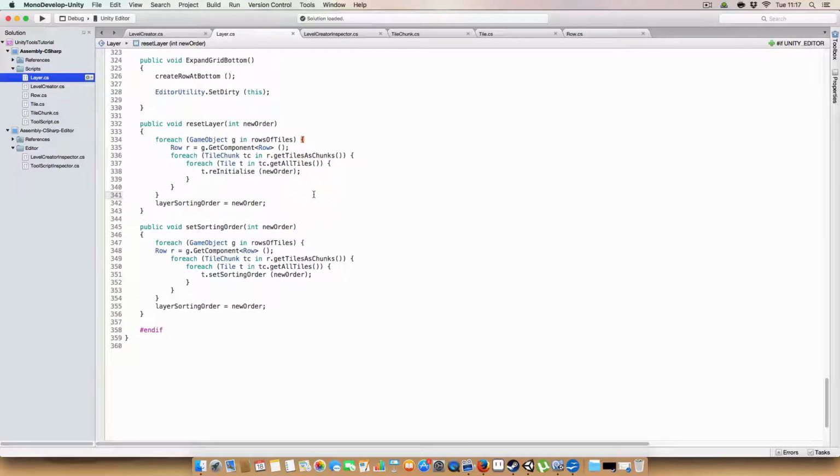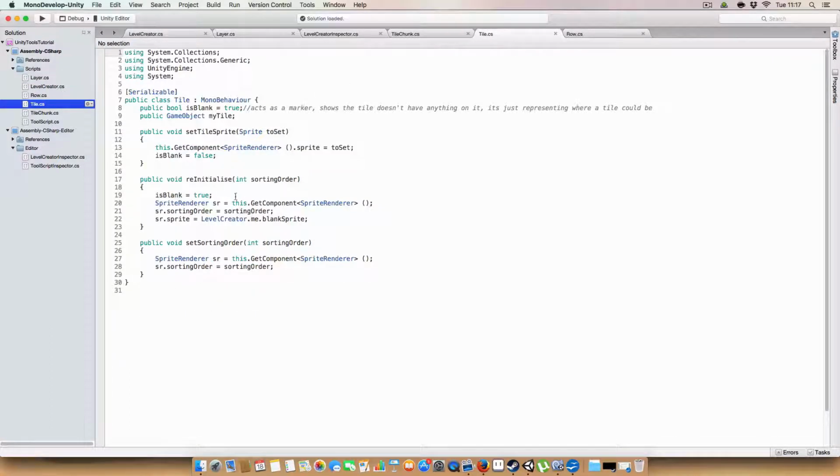But if we didn't do this reset layer method, it would have the same sprites and stuff as the old layer. So this basically just goes through all the rows, all the chunks, and all the tiles, and we'll call this reinitialize method with the new sorting order that's passed into it for the tiles. And what this does is it just sets is blank to true, which will be implemented at some point.